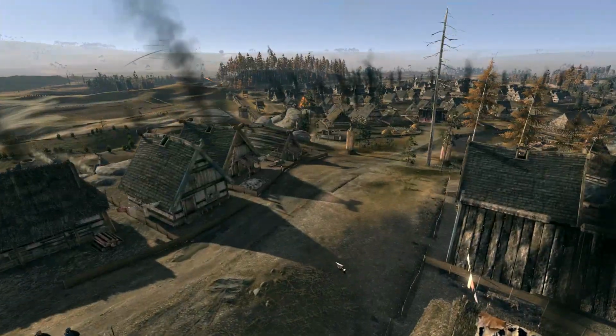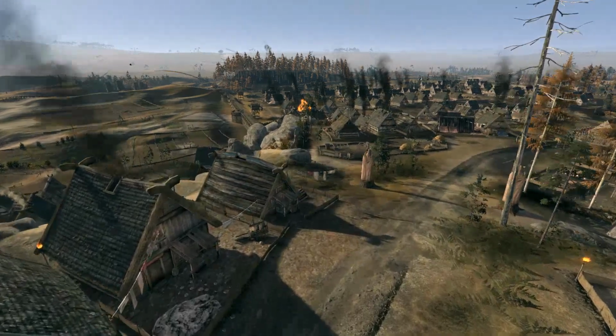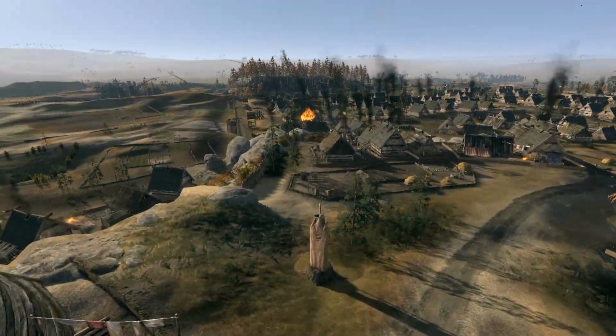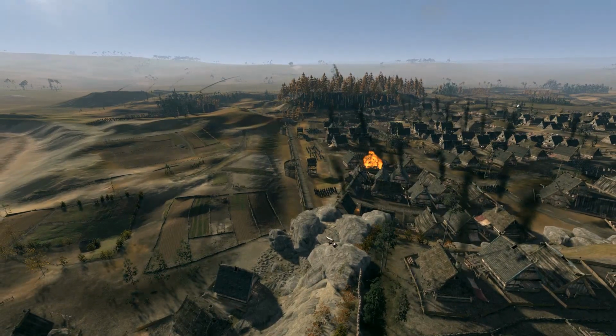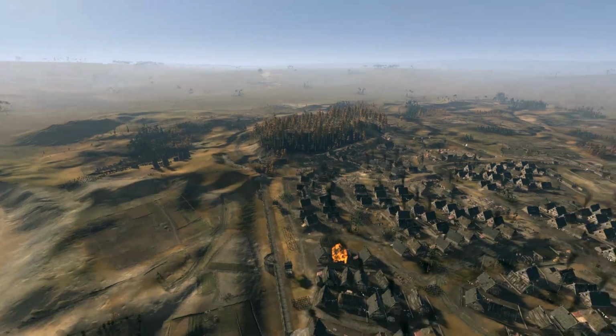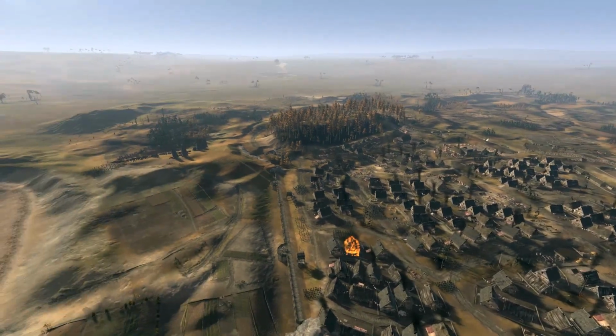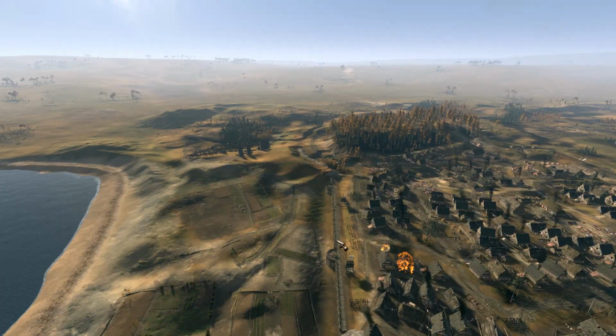So what we're looking at here is a Danish town. The particular situation we're in is the Danes are defending their hometown against the forces of Charlemagne. So this is actually set after Attila, to give it some context.